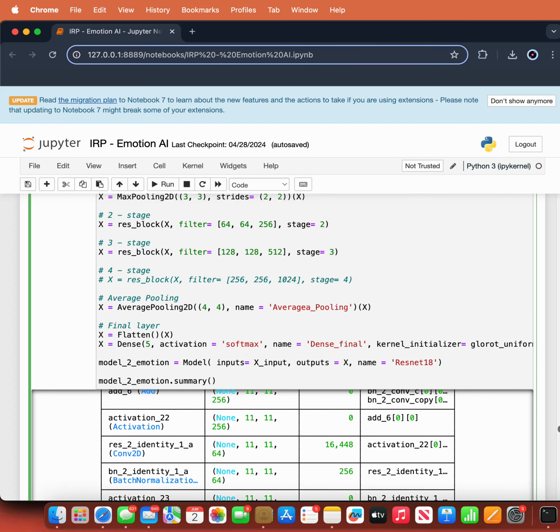Then the final layers. So average pooling 2D performs global average pooling. Instead of taking the maximum value, it averages the activations of each feature map, summarizing the information from the entire image into a single vector for each filter. So basically, it makes sure that all of it is put into one and then passed down. Flatten reshapes the pooled features from a multi-dimensional tensor into a 1D vector, preparing it for the final classification layer.